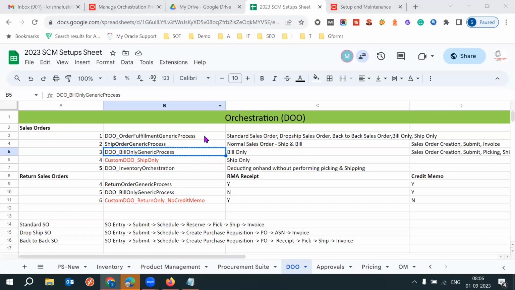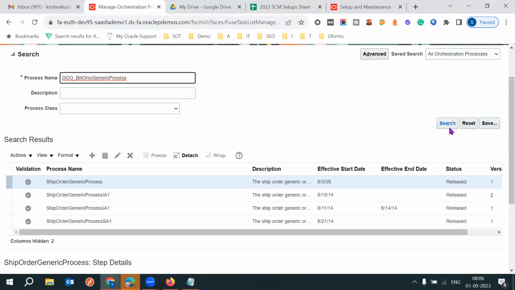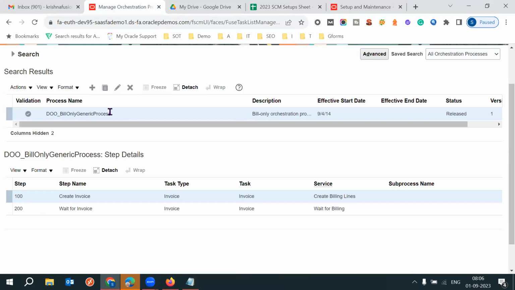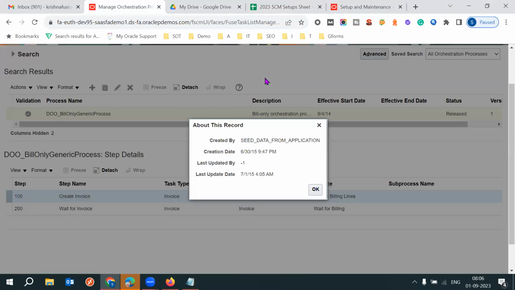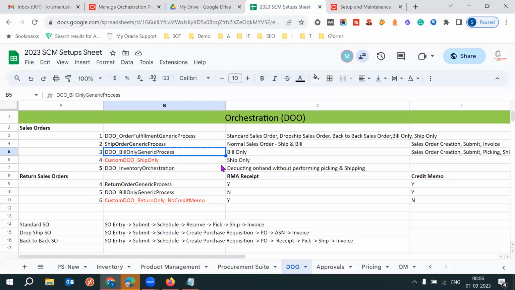Next is bill only. This is also predefined. So what steps are there? Invoicing steps. Okay, it's also predefined, right? Suppose I want ship only. The ship only orchestration Oracle has not provided. We have to create a custom orchestration.